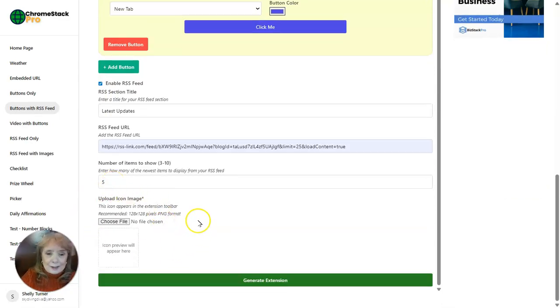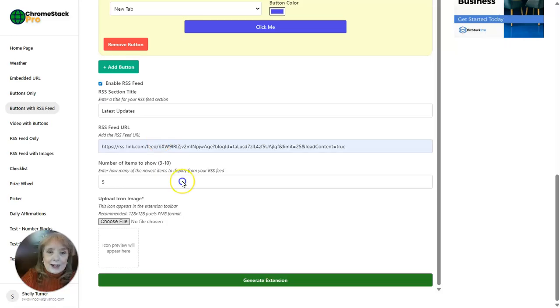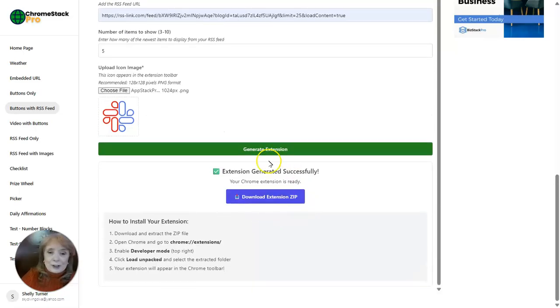The last item to fill out is the icon. So click Choose File. And when you select your icon, you should see a preview of it. With all of the fields complete, then click Generate Extension, and it will generate all the files that you need in a nice, neat zip file with some instructions on how to install the extension locally on your computer.